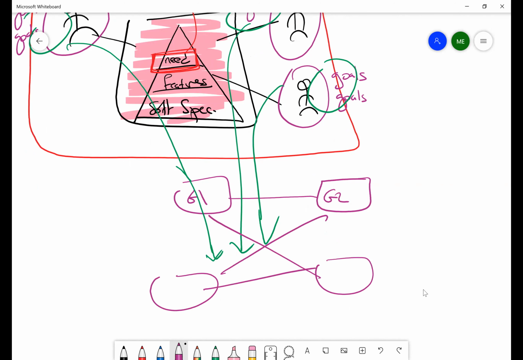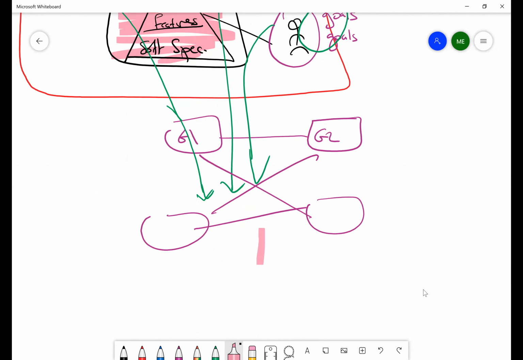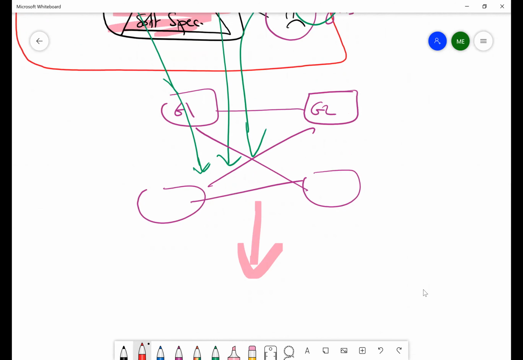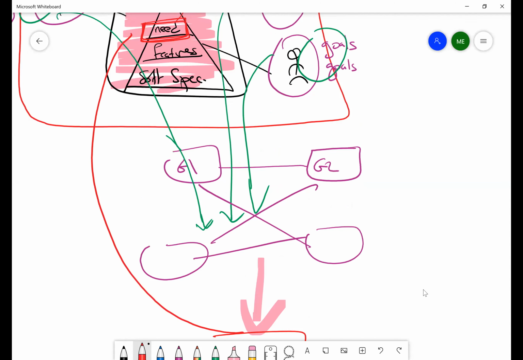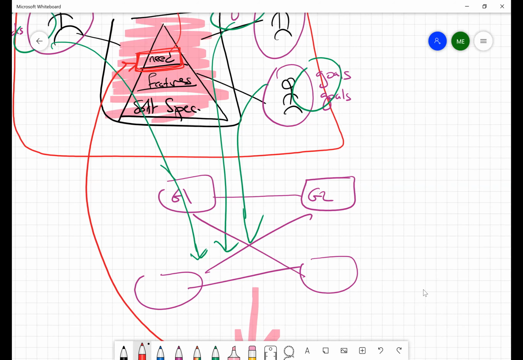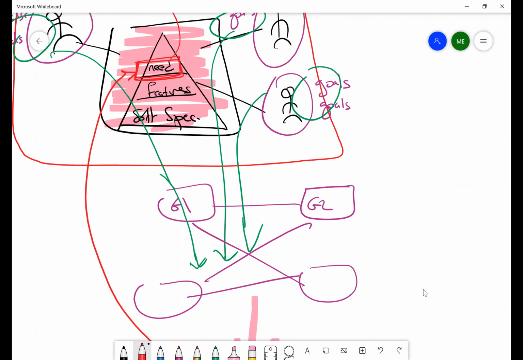When I see all the differences between the different goals, this is where it gets distilled and I figure out my institution's needs. And when I figure out the needs, I put them at the very top of the pyramid. This is my situation, these are the needs. With the needs, I begin to figure out the features. And for the features, I figure out the software specifications.